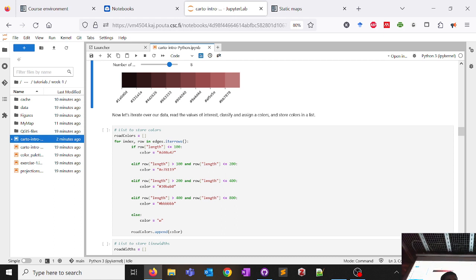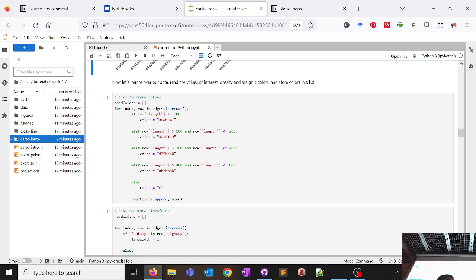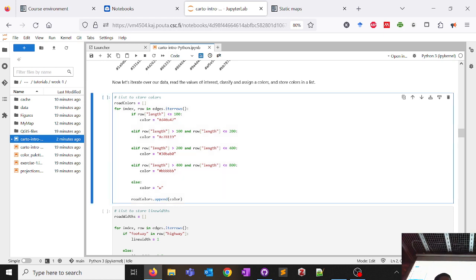So I'm going to create lists to assign colors for each of the rows of my data. In the first list, I create an empty list called row colors. I'm going to assign colors to my rows of data. Each row of data is a segment of road on a map. To each of them I want to assign a color based on the value of the length. So depending on how long that road segment is, I assign a color to it.